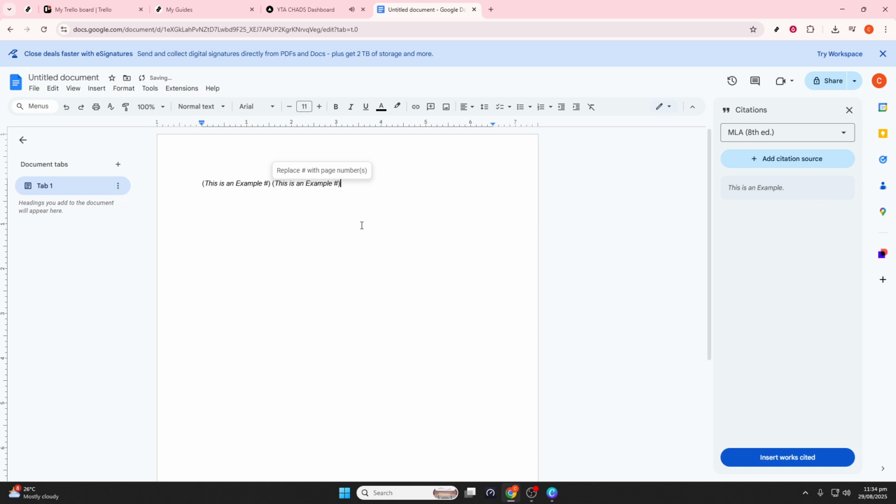To generate a bibliography, place the cursor where you want it to appear, usually at the end of the document. Go back to the Citations sidebar and click on Insert Bibliography. Google Docs will create a formatted bibliography using your added sources. If you need to add or update sources later, simply click on Insert Bibliography again to refresh it.